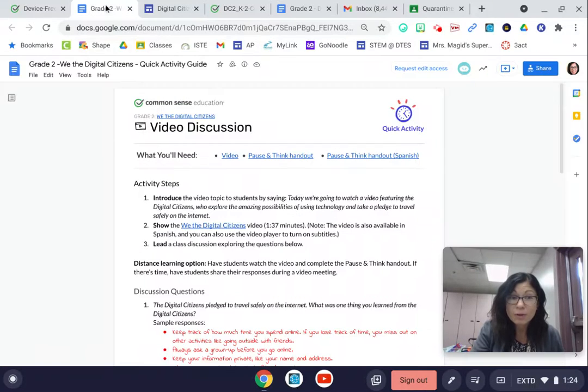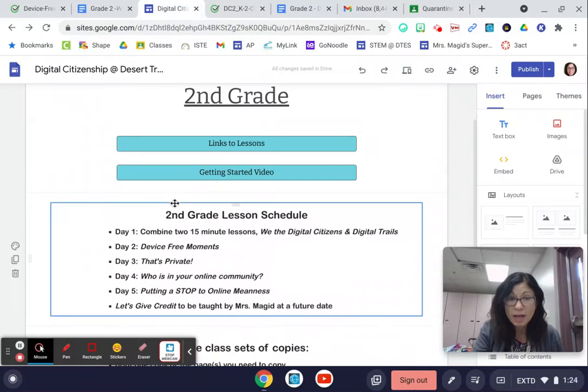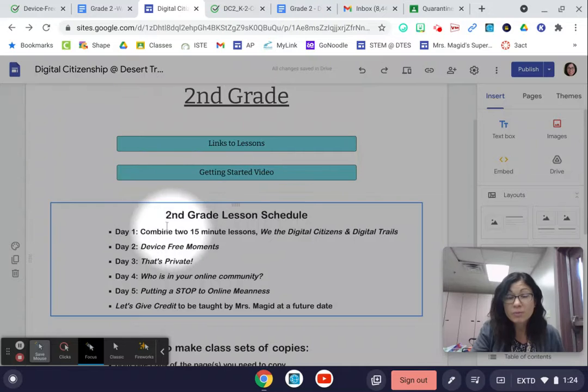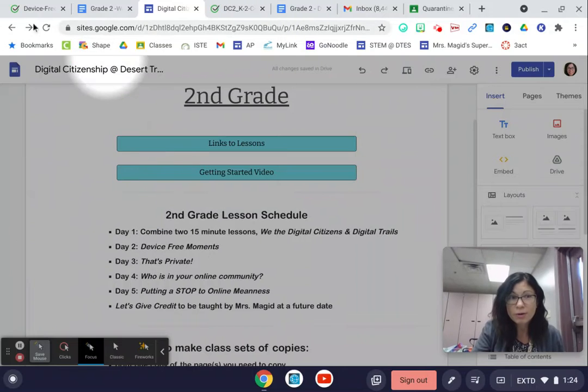However, I am going to tell you we have a little bit of a different schedule, and I marked that out on this website here. On our website, it says second grade lesson schedule. On day 1, you're going to combine these 2 lessons, We the Digital Citizens and Digital Trails. Every other lesson, day 2, 3, 4, and 5, is the full lesson. And then I'll do that last lesson later in the future. So the only weird thing that second grade has to do is combine these 2 lessons on the first day. I'll show you how that's done.